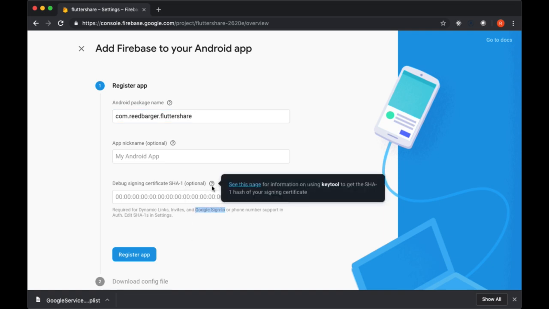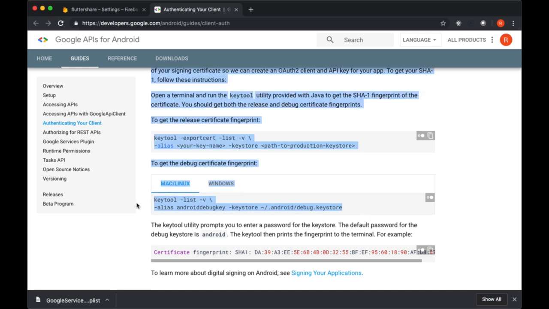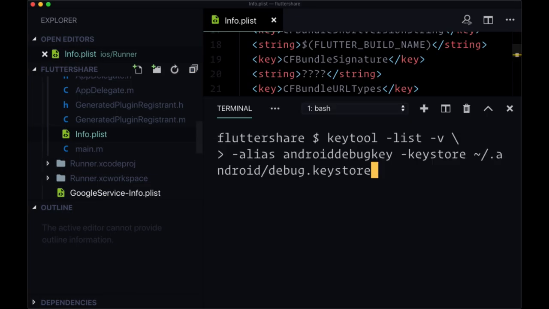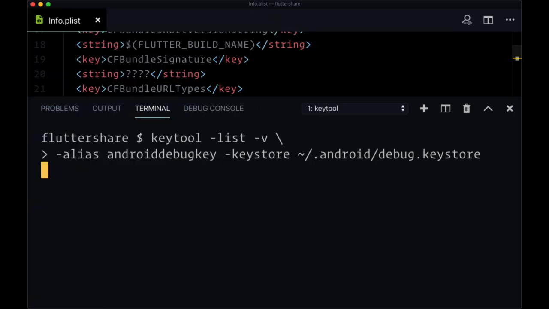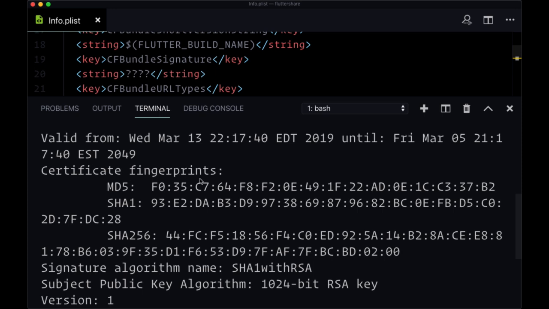So to get that, just hover over this question mark tooltip and click on See This Page. And to get our SHA-1, you'll need to run a command in your terminal. There's a different command for Mac and Linux versus Windows, so select the appropriate one for you. And we can just copy this command and run it in our terminal. And when we do, we'll be asked for a keystore password, and the default password here is android. So just type in android, and you'll be given a few fingerprints, a SHA-1 as well as a SHA-256.